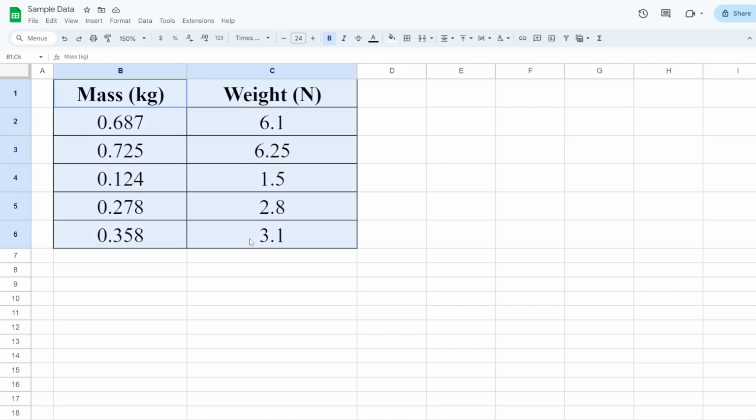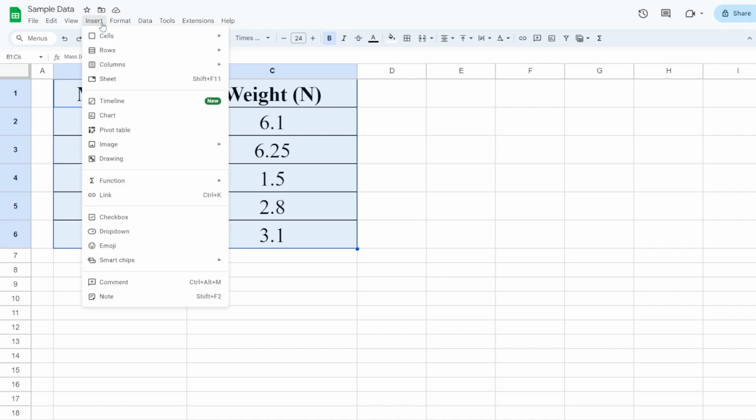So I want to select it all. Make sure not just to select the data points, but the titles as well, because that will help auto create your graph here. So I can select it all. I can go up to the top. I can click Insert and go down to Chart. So that's Insert and then Chart.